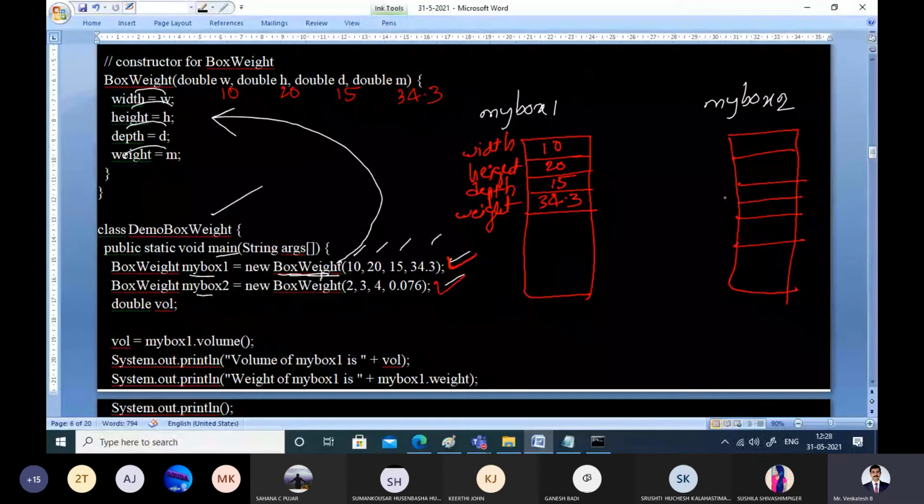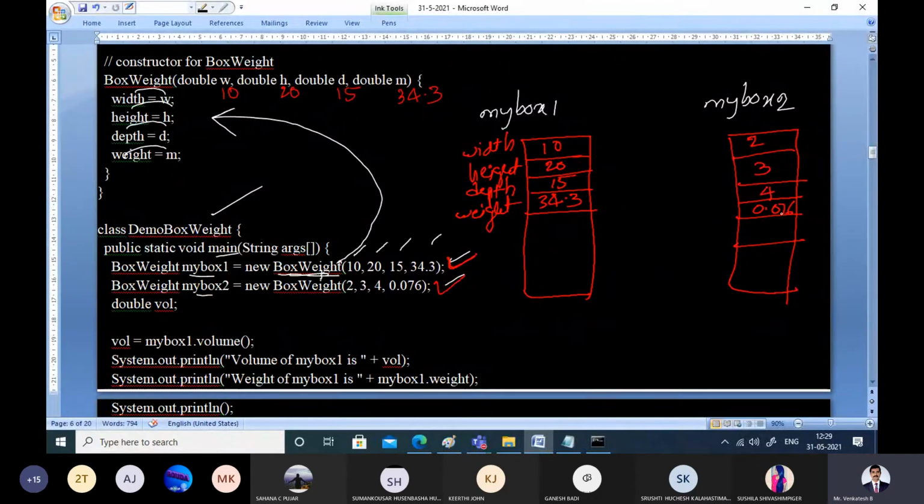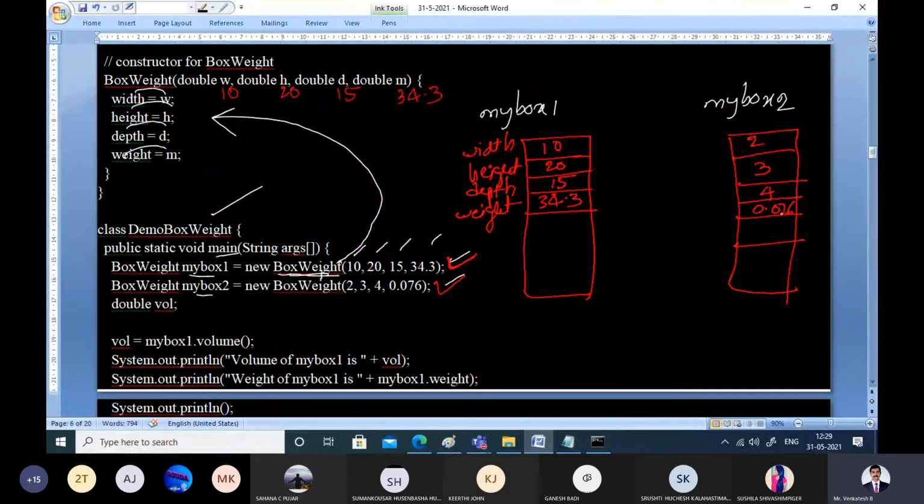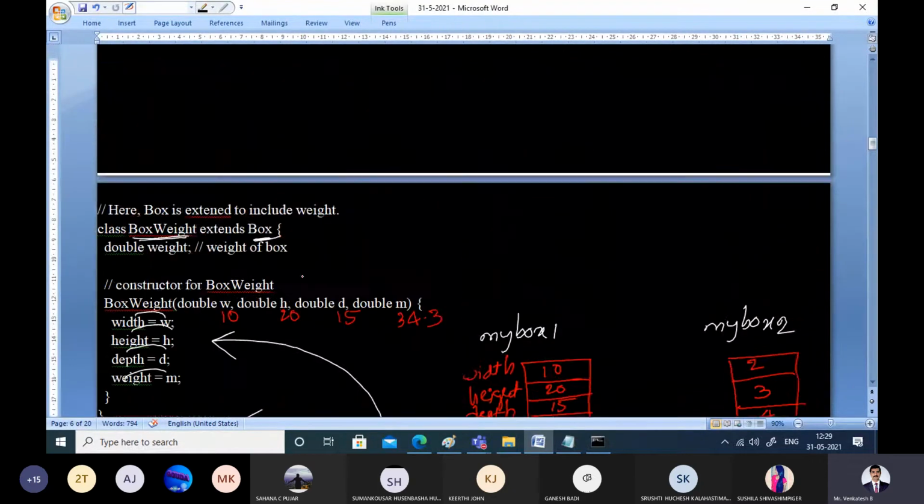Right? So what are the values in this case? The values are 2, 3, 4 and 0.076. I'll write those directly. Any other values you can mention? So what we have done here is we have created two objects of type subclass, because we have called the constructor of the subclass. Box weight is the subclass.